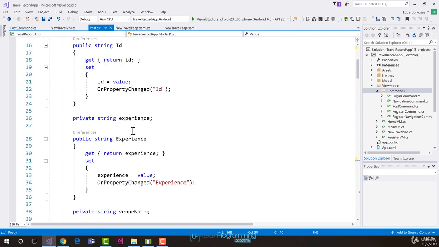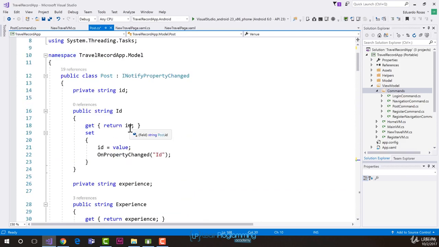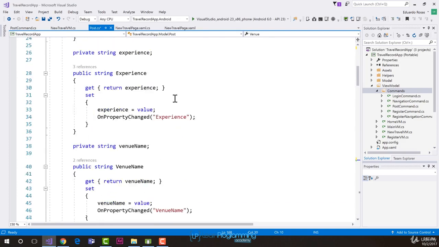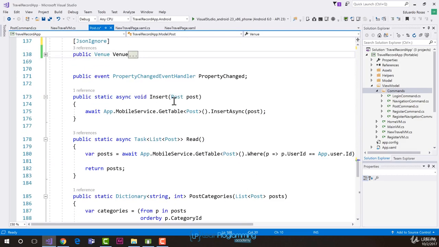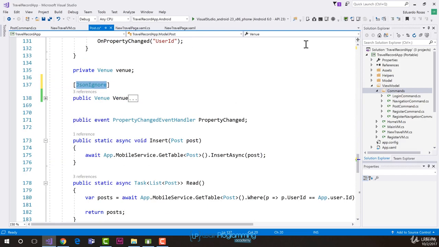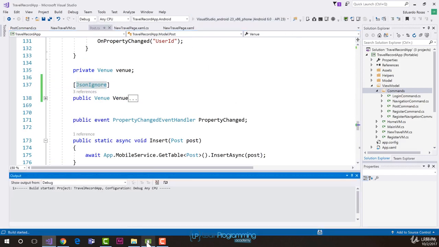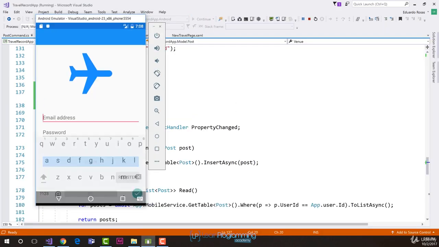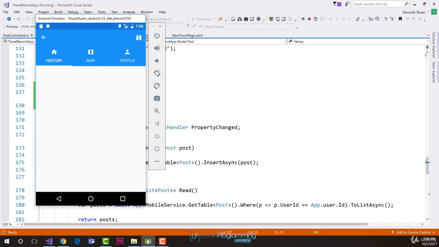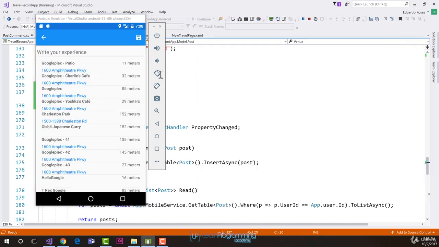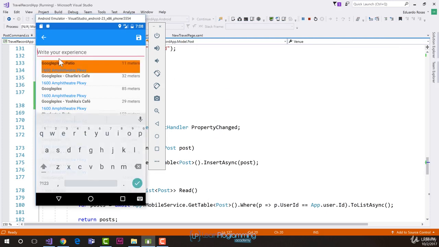Eventually a JSON is the one that is going to be sent to Azure. That JSON is not going to be containing the venue anymore because we are going to be ignoring it. So we can try this for the third time. I am going to sign in, navigate to the new travel page. I will set the location. This time I do want to select one element, set some experience, click on save.